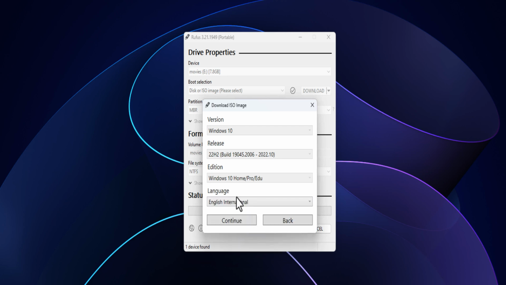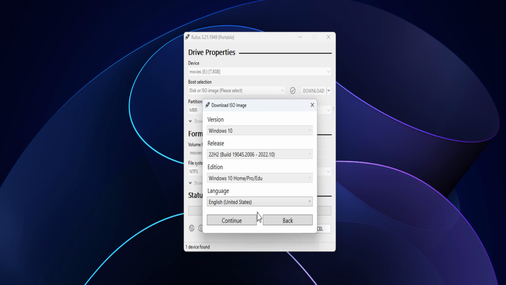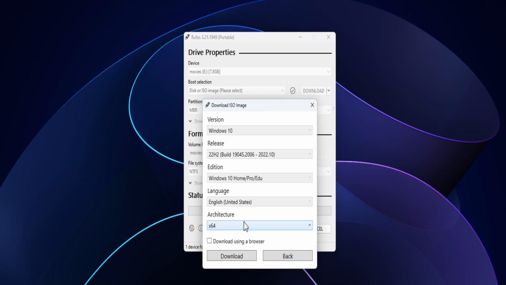Select the language of Windows 10. Click Continue button. Select the operating system architecture. Usually you want 64-bit, that is x64. And click Download button.